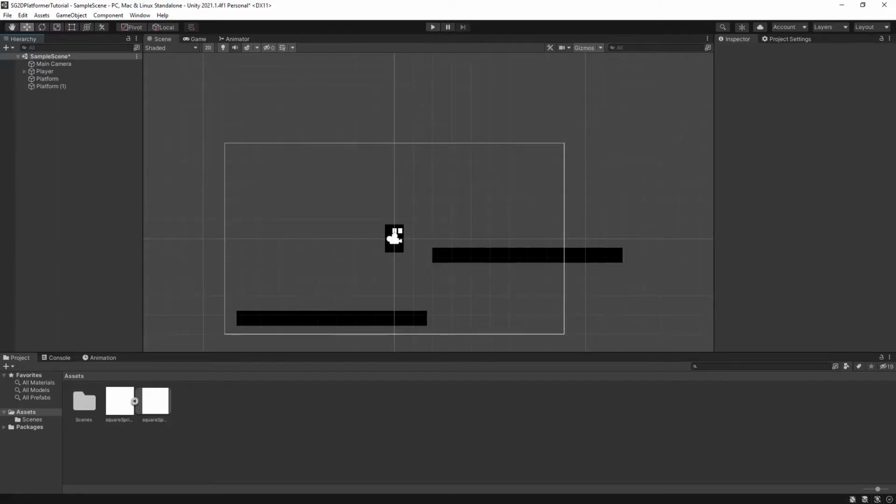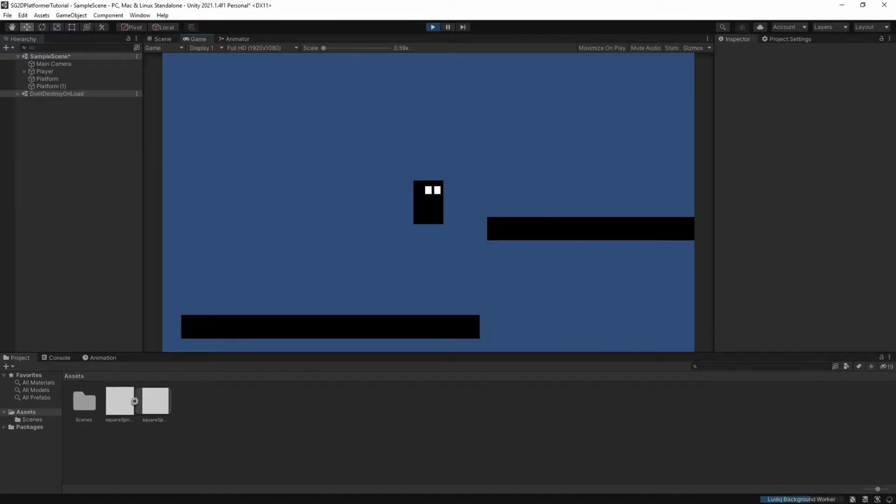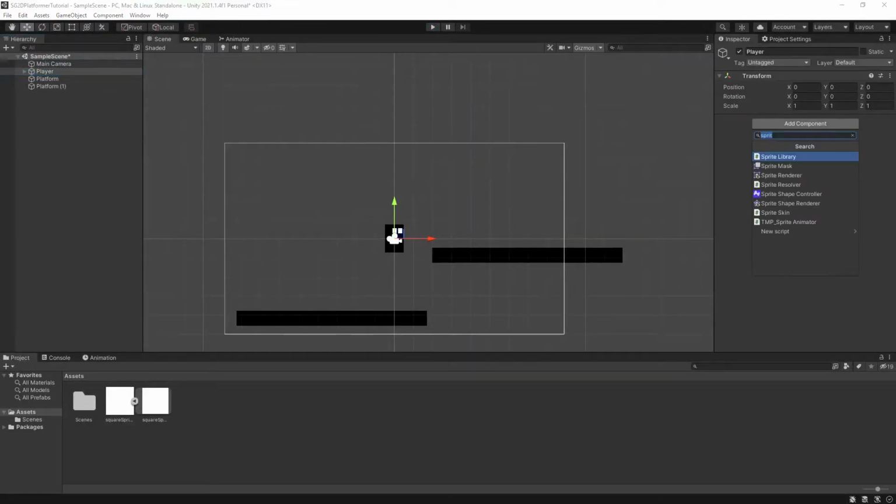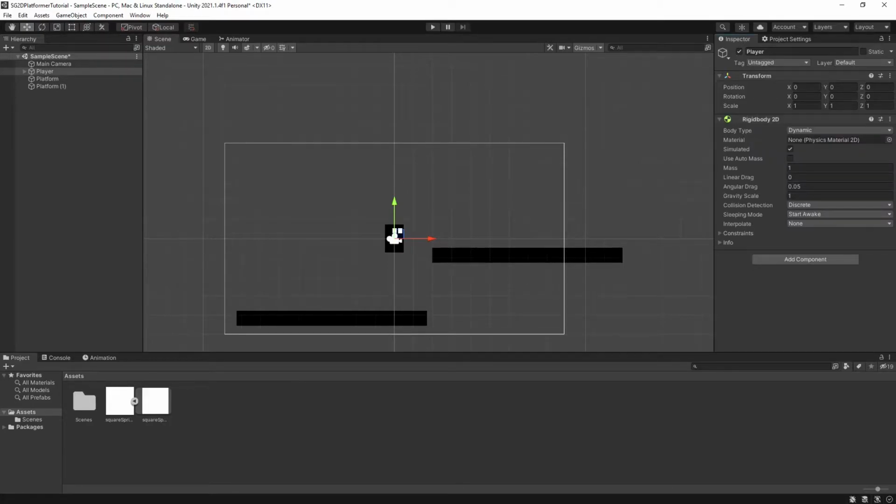If we press play now, then nothing happens, and the player just hovers in midair. That's because we haven't added any gravity. On the player game object, click add component and add a Rigidbody 2D. Make sure to click Rigidbody 2D and not just Rigidbody. Make sure that the body type is set to dynamic, and then let's hit play again.